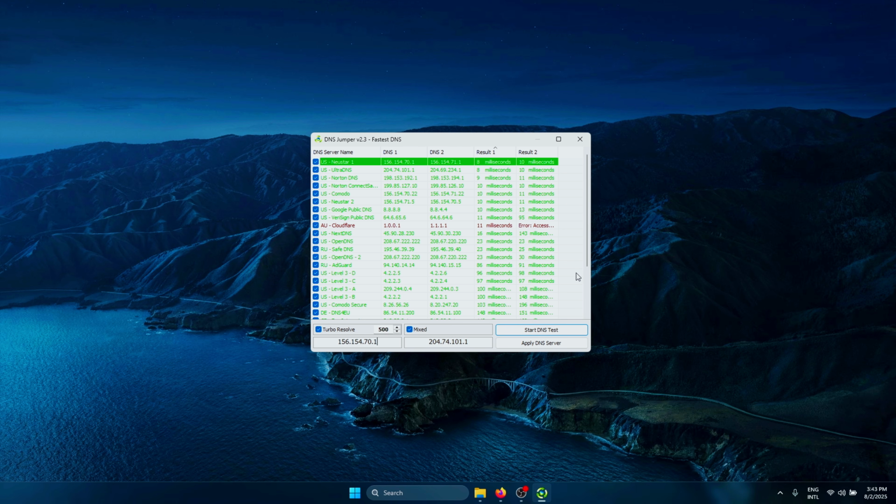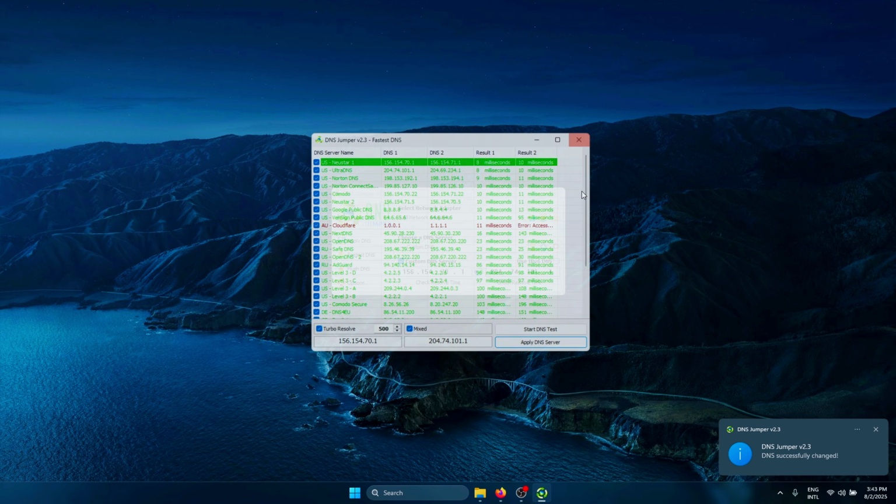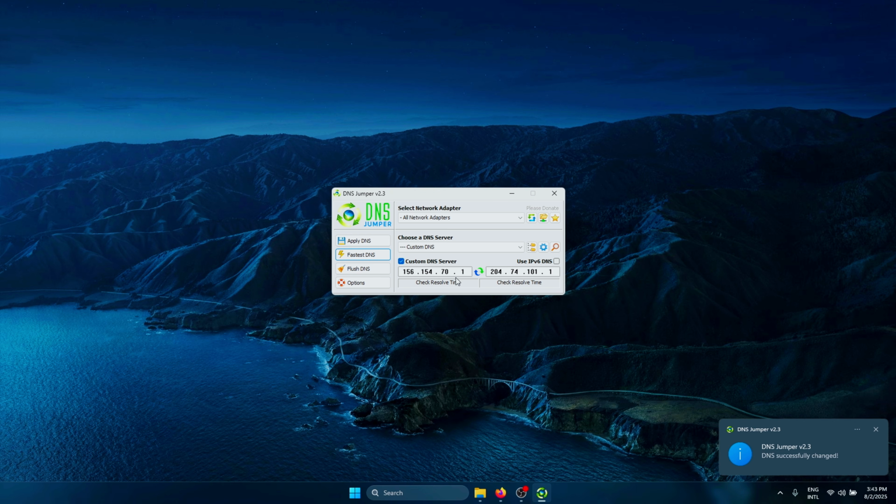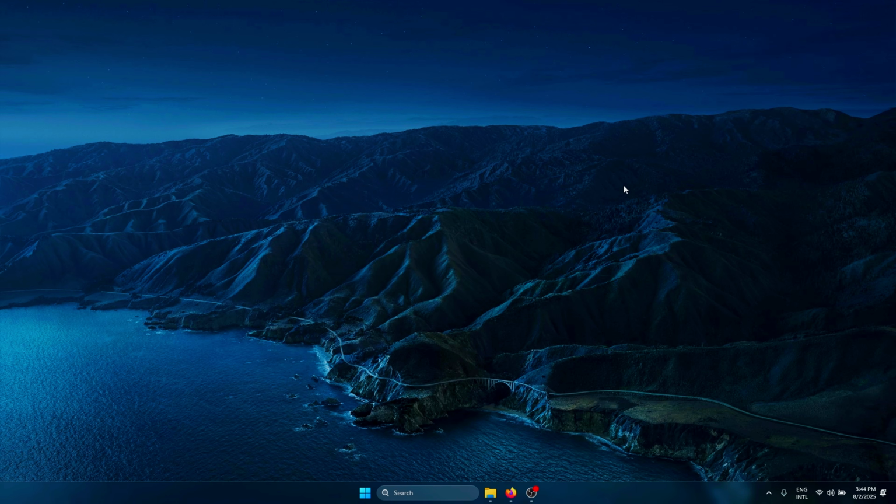I would recommend that every single time you log on to your computer, you run a DNS test and apply the most optimal DNS. Once the test is complete, click on apply DNS server, and again you will get a notification which says DNS successfully changed. Once this is done, you can close this window, and now as you can see, our custom DNS server has been applied. Now you should see an improvement in your Wi-Fi or Ethernet performance, so make sure to test this out. Let me know in the comments if this helps you out.